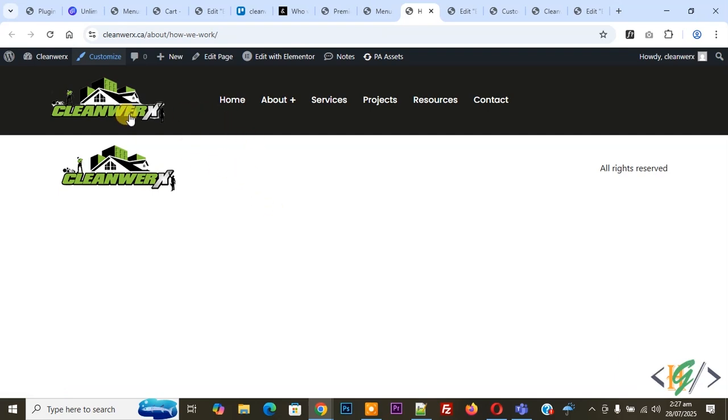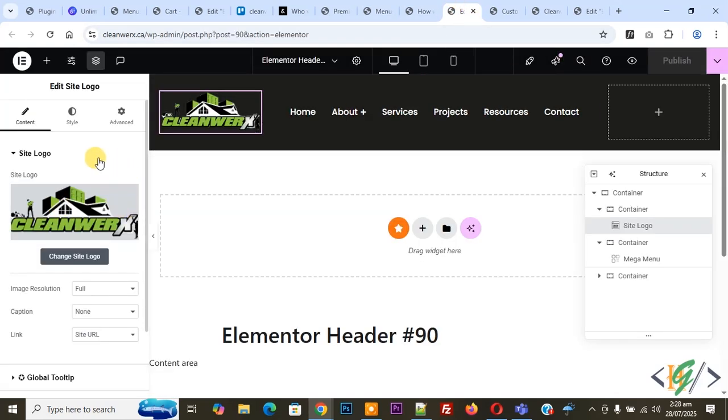So when we hover on it, now you see the logo. So we are going to add custom CSS to move the logo position. Now go to the Elementor Header. So this is our logo, the site logo.